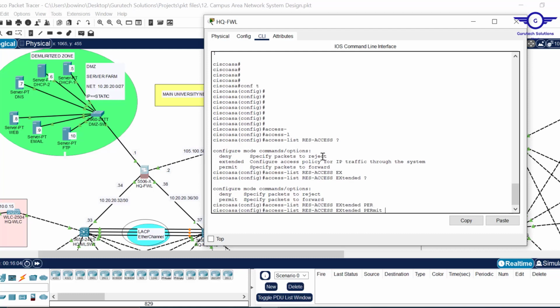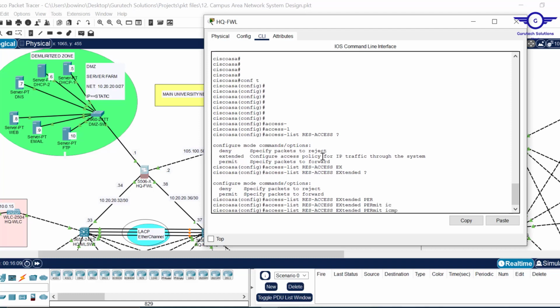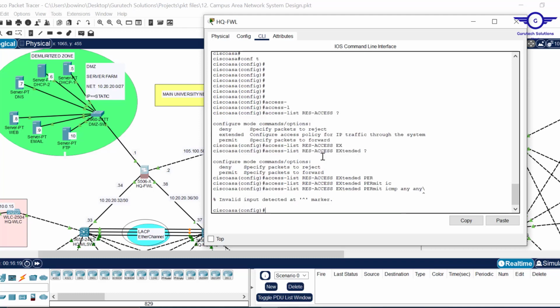The first resource that we're going to permit is ICMP from any network to any network. We want every host to ping each other. Remember, these are basic firewall inspection policies. We're not going to put a lot of restrictions here. Then we just hit enter.